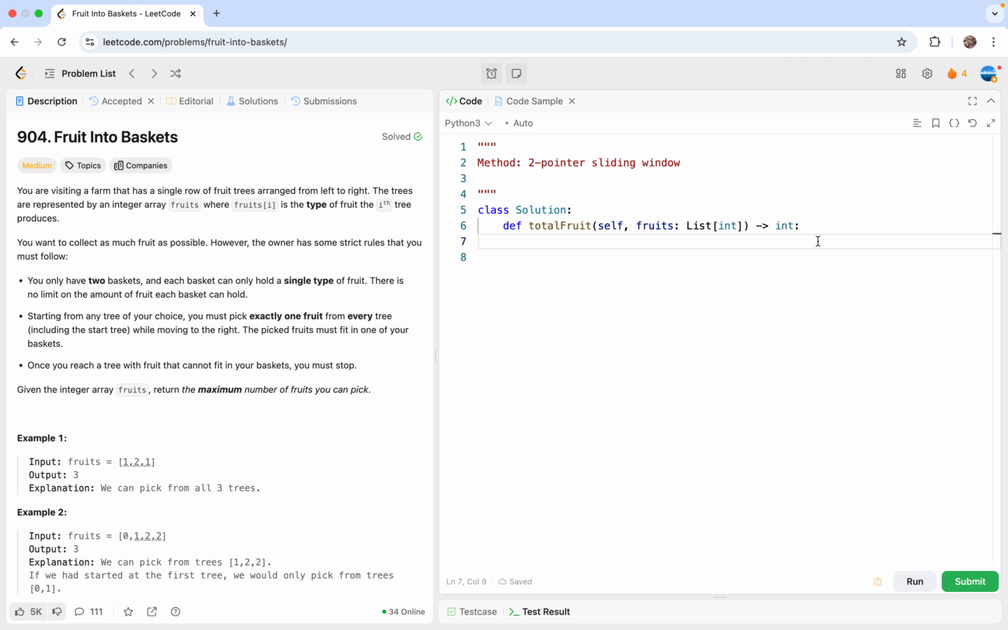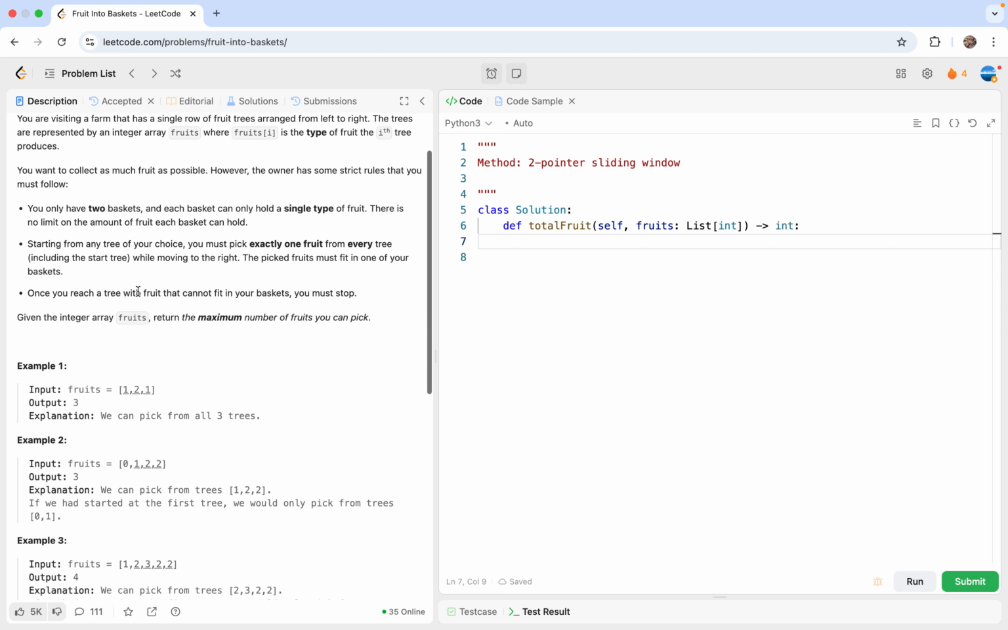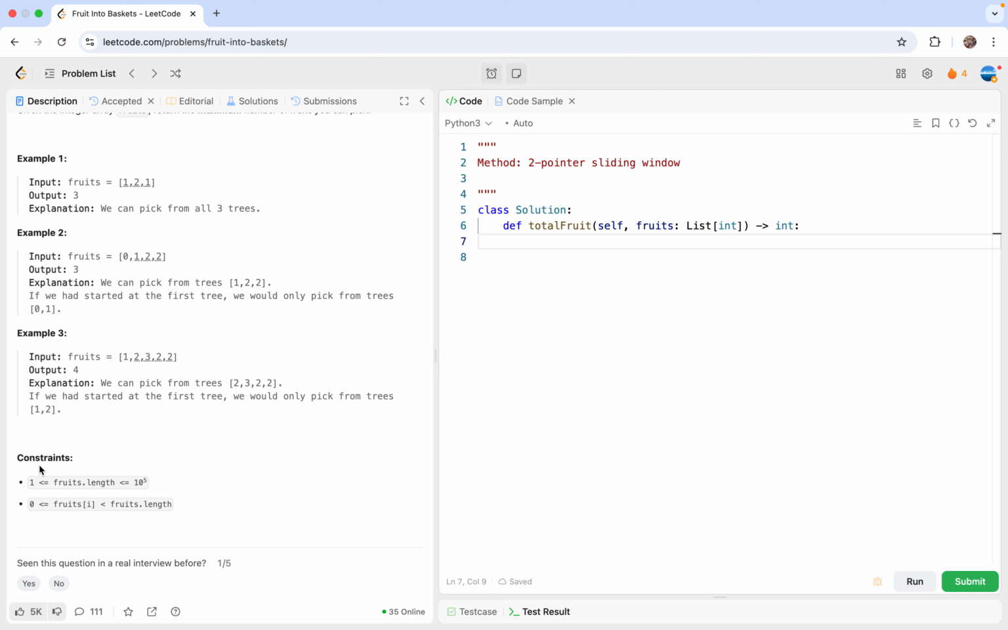Hey friends, let's look at problem 904, fruit into baskets. Here again, we're going to use the two-pointer sliding window method. And hopefully, if you have practiced using our playlist on the YouTube channel, you should have no fear of this kind of problem. I'm not going to go over the problem statement, but let me point out the constraints.